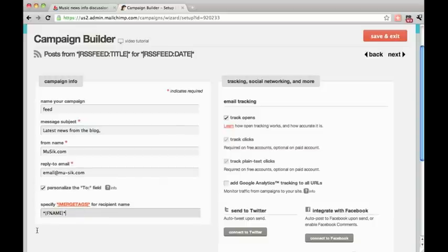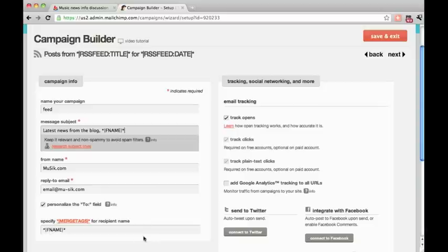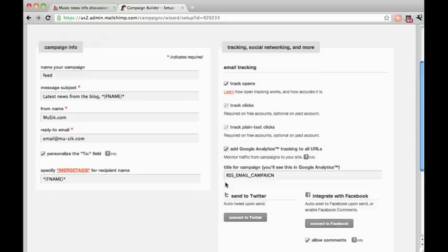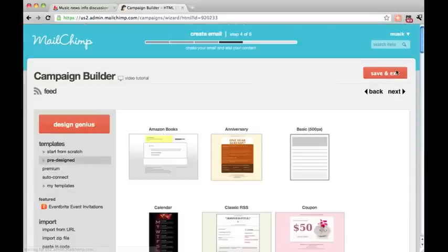You can actually use this merge field, which is the first name. So if the subscriber put their first name in there, that will say latest news from the blog, Rob, or something like that. Then you put your from name, your from email address, and they can reply to the email and it'll come to that address. Here you can add some Google Analytics information. And of course you have all the templates from FeedBurner.